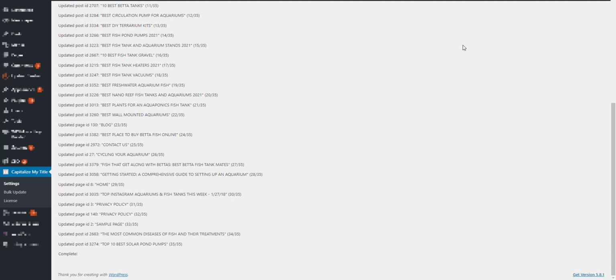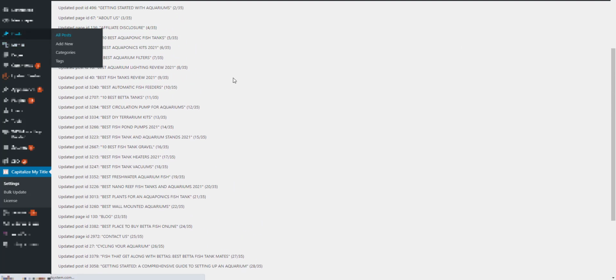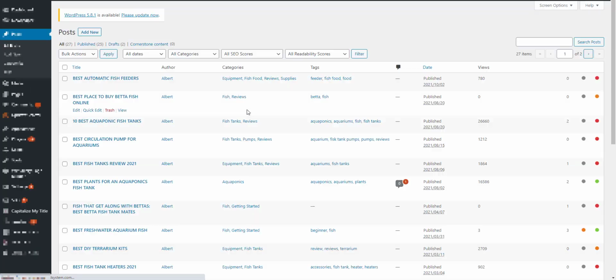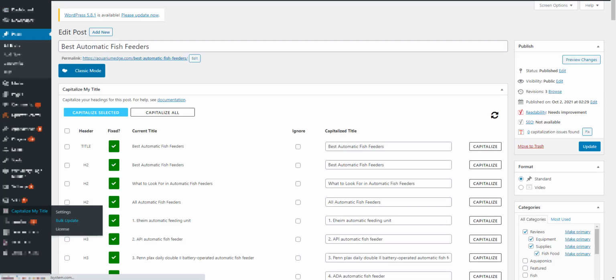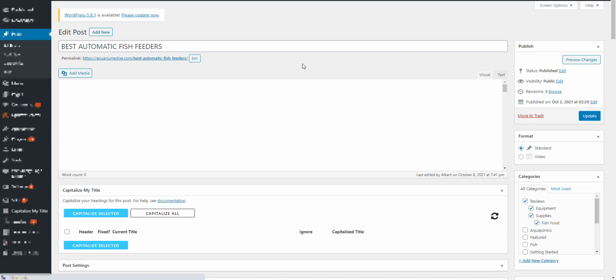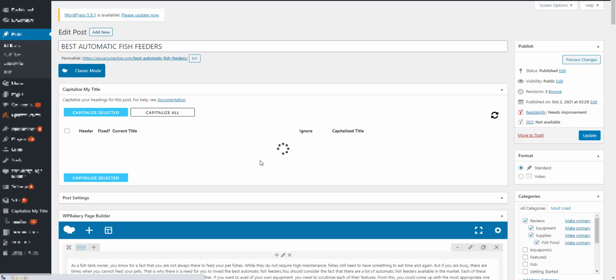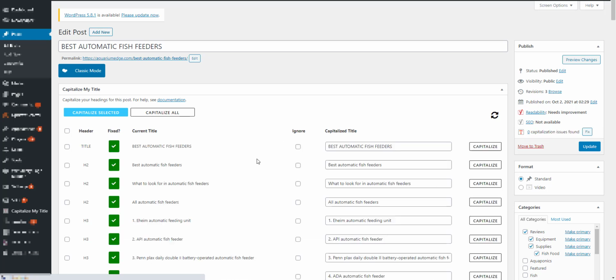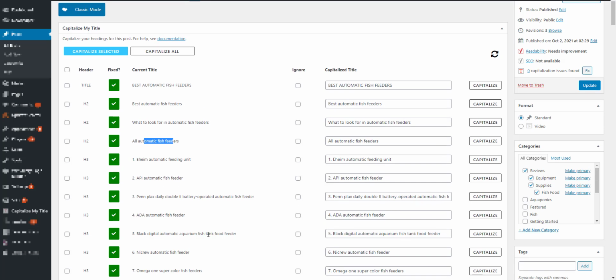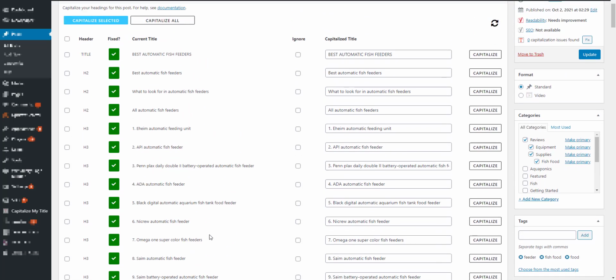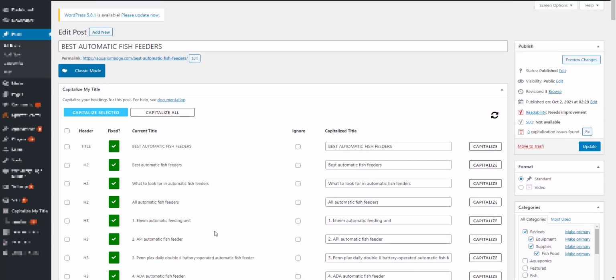It's completed. So now, just to show you that it updated all the post titles, we'll go to the main post page. As you can see, all of these are uppercase. And now I'll just refresh that post I was showing you earlier to show you all the subheadings as well. So uppercase title. And now as the Capitalize My Title widget is loading, you'll see all of these subtitles are in sentence case. So there you have it. This is how you do a bulk update in the Capitalize My Title plugin.